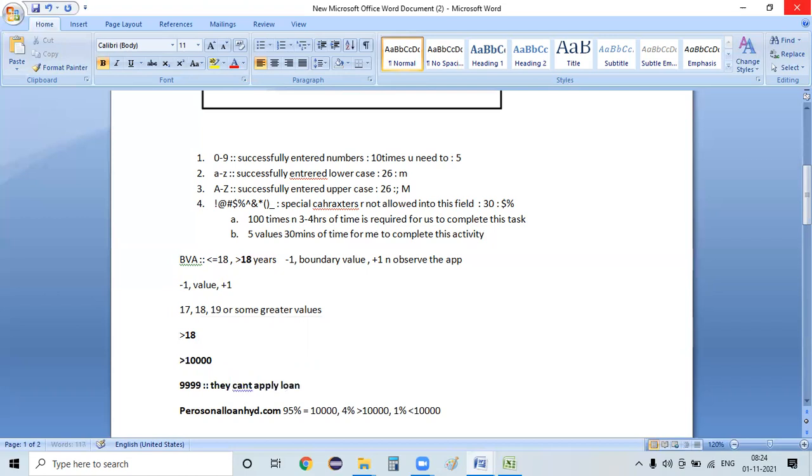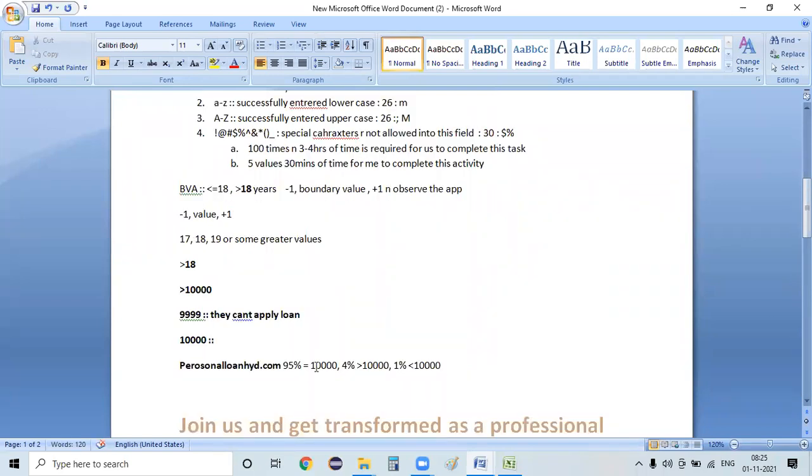So you need to pass 9,999. So minus 1: they have given the boundary value as 10,000, minus 1 is 9,999, and check whether the application is working or not. It shouldn't work. And at the boundary value of 10,000, will it work or not? They want 95% of the people who have a salary of 10,000, so it should work, right? You will check whether it is working or not, which is the boundary value.